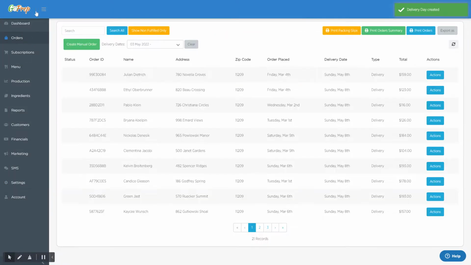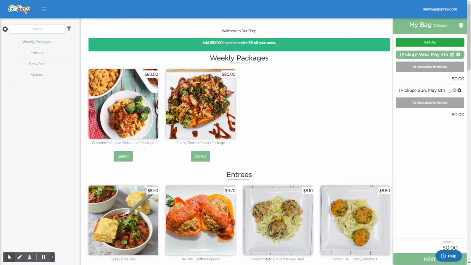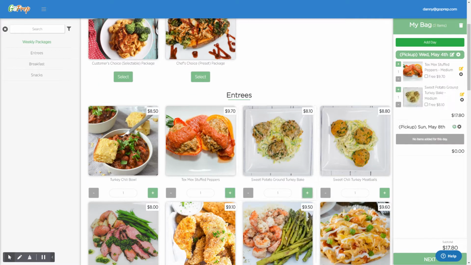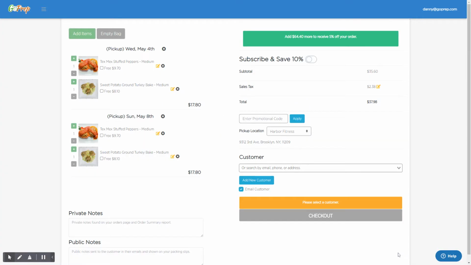When I come back to place an order, and we're just doing this as a manual order as an example, you see it's actually split now here on the right-hand side. And what this means is a customer can now add certain meals to Wednesday and certain meals to Sunday. So for example, I could add these meals to Wednesday, these meals to Sunday. And as I'm checking out, I now have both delivery days within one combined order. So this is the premise of what multiple delivery days means.